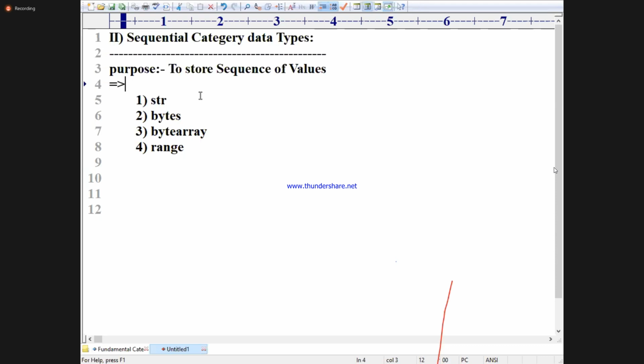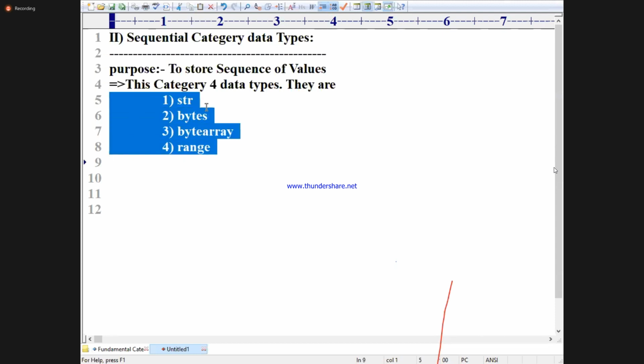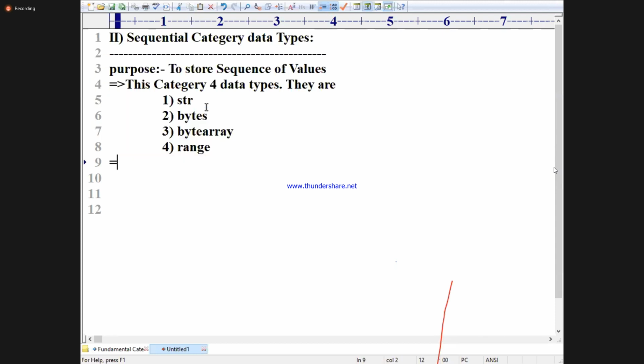Heading is Sequential Category, with the purpose. This category contains 4 data types. They are... now the first one we go into in detail.